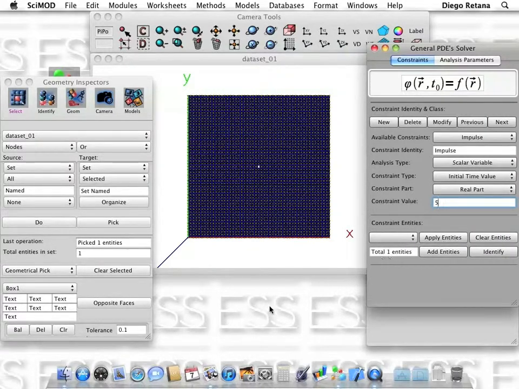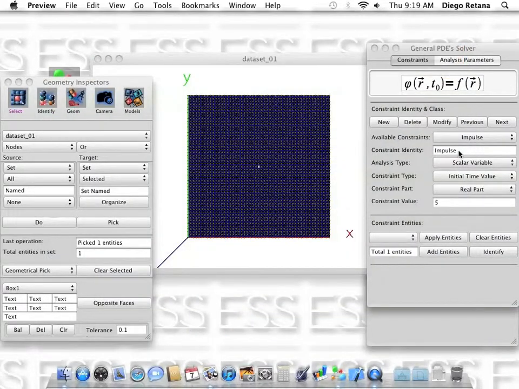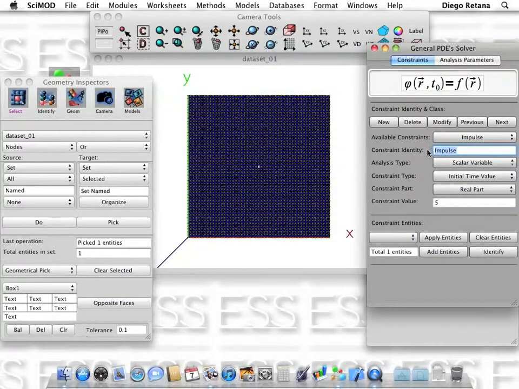Finally, let's create the last constraint. As you can see in the example, it will be the rest of the mesh that we did not select before as any of the other constraints, and it is an initial constant time value. So just name it. Select the options as we did before and create it by pressing New.